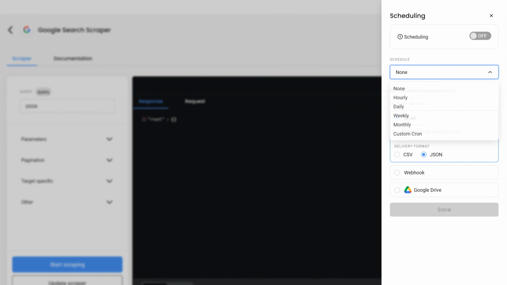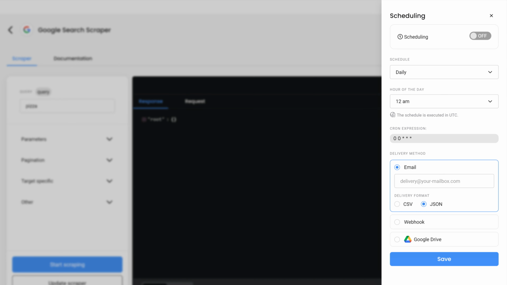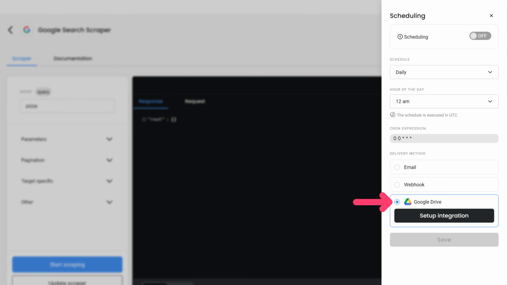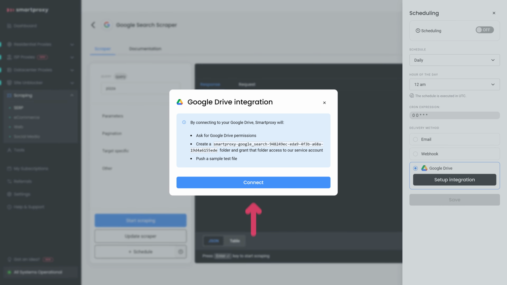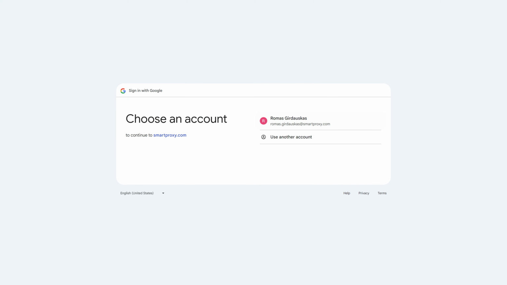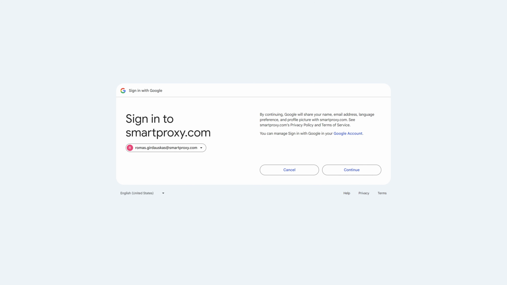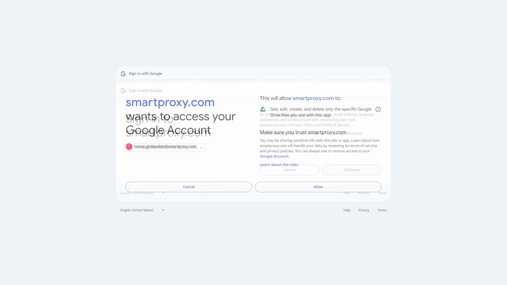Then, select how often you would like to receive the output. For the delivery method, choose Google Drive and confirm by clicking Setup Integration. Click Connect, and you'll be directed to the sign-in page in the pop-up window. Continue logging into your Google account and allow us to access your Drive.